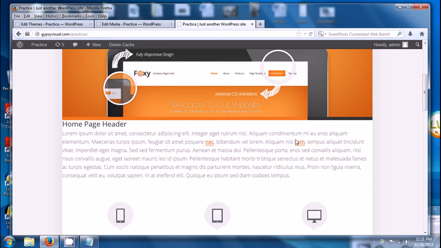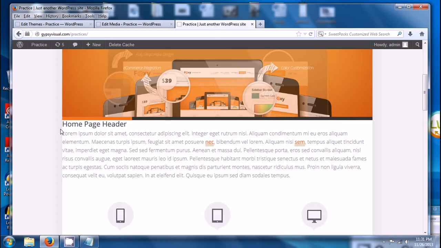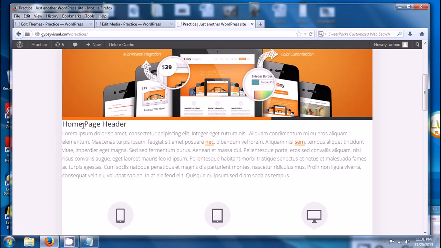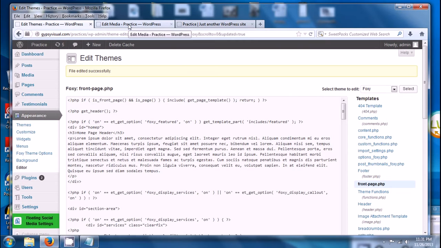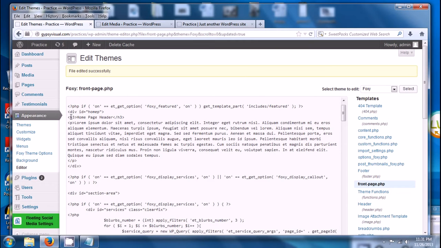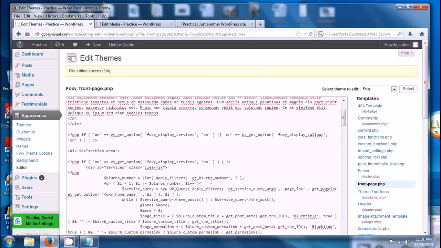All right, there you have it. So we have this content right here now, but it looks pretty bad. As you can see, it's touching right along the edge here and right up against the slider. So we can actually add some CSS to that. Before I do that, I want to go back in here and add a center tag around the header, so it's centered. And go ahead and update that file.